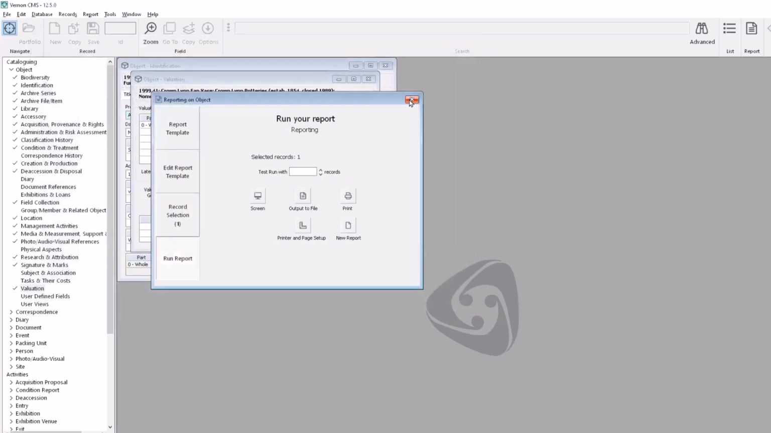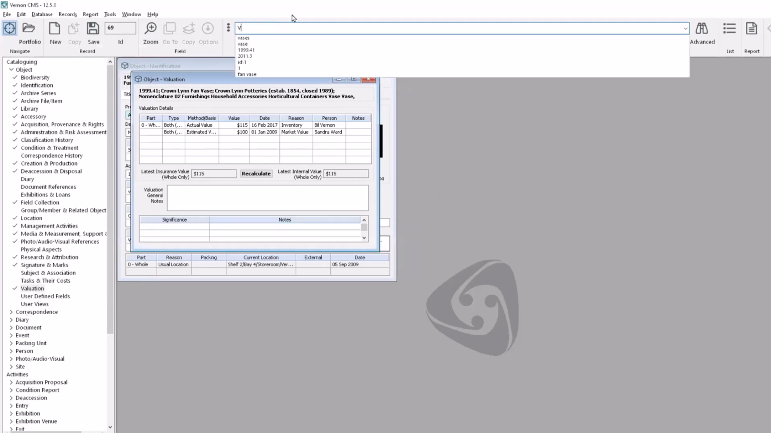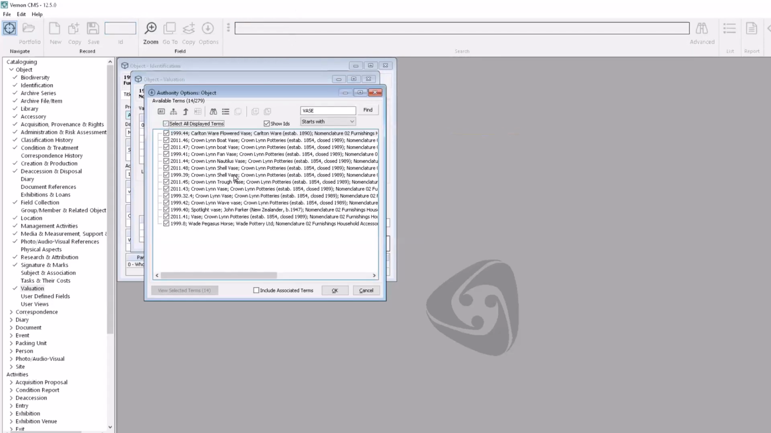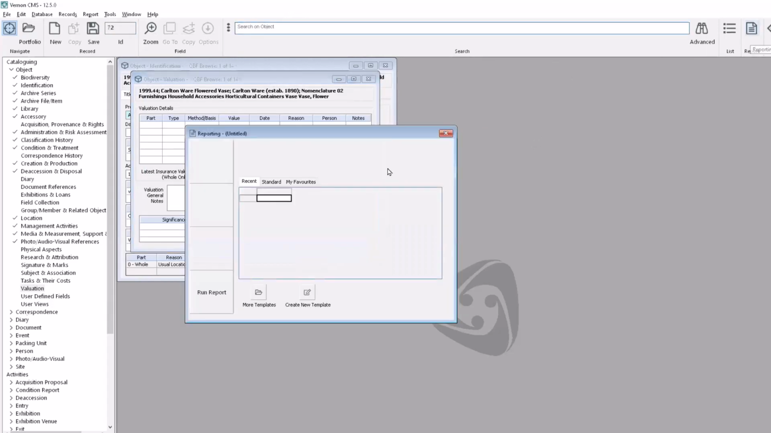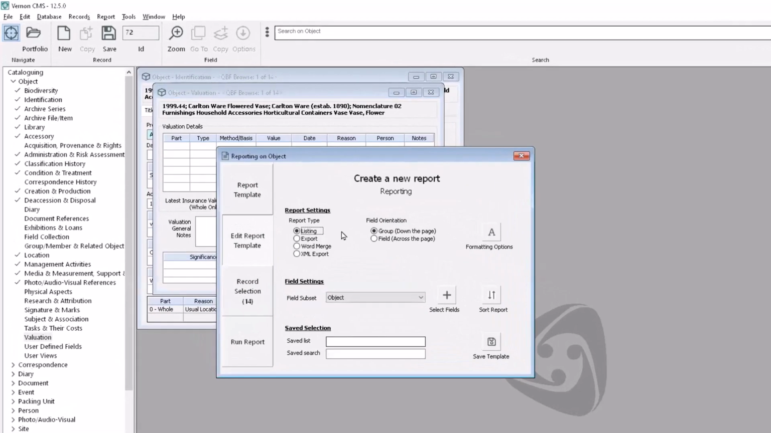I'll also show you how we can run a report and look at the valuation totals for a group of records. It could be any group of records. I'm going to look for all of our bases. And now that I've got that list open, I can go to report. I'll create a new report template. In order to show the valuation total, we need to make sure that we're using the listing report and that we choose this field across the page option.